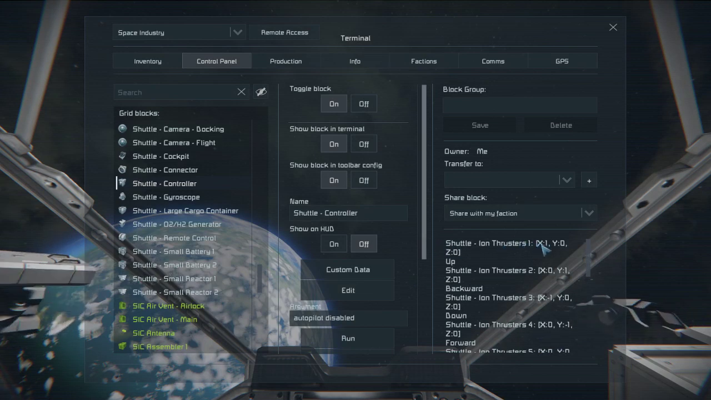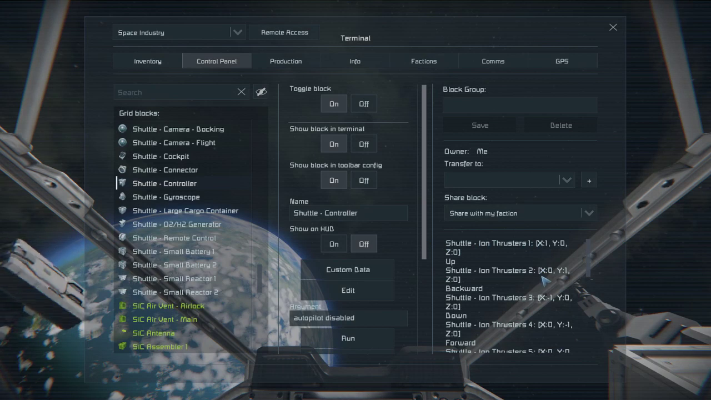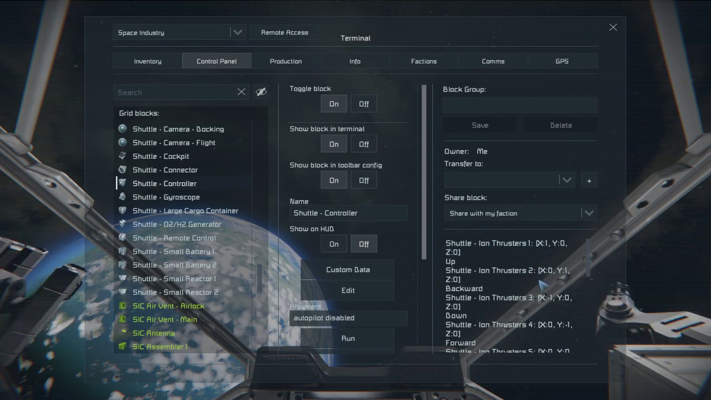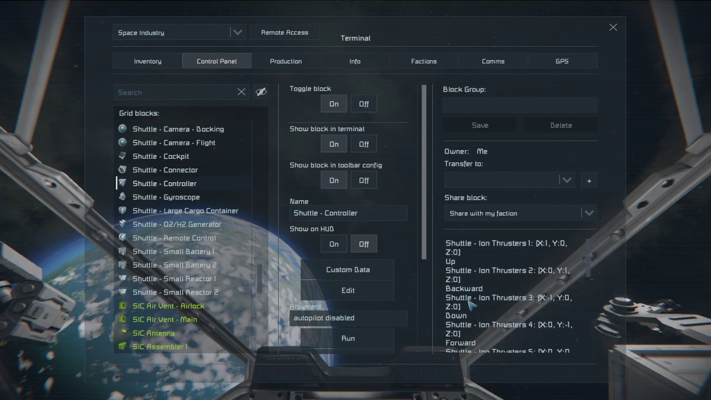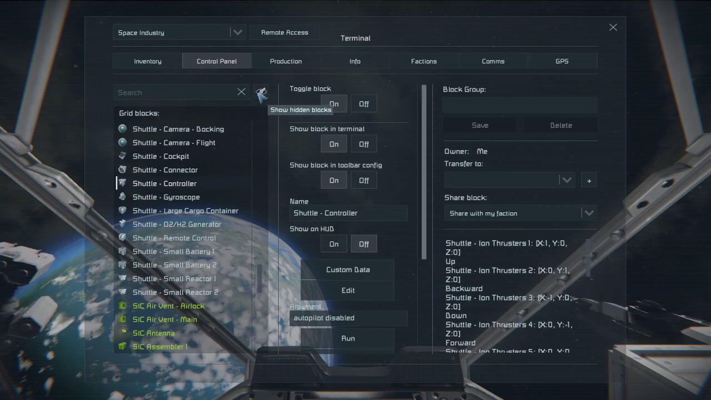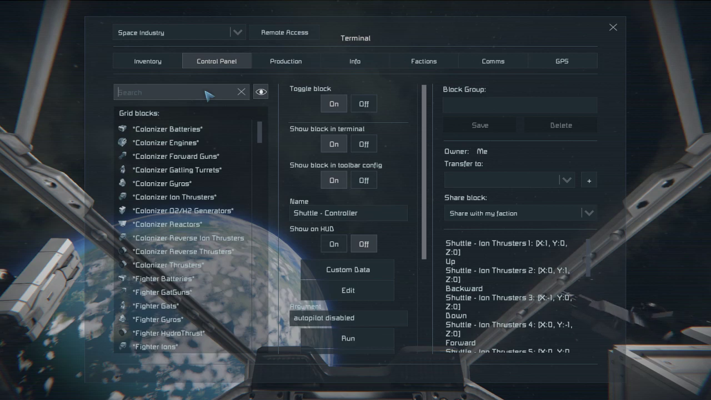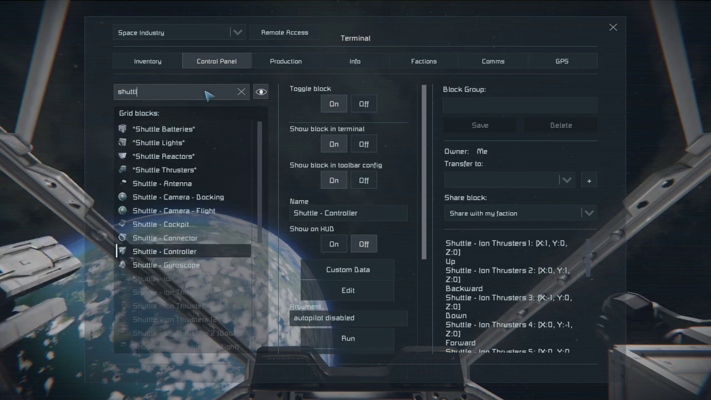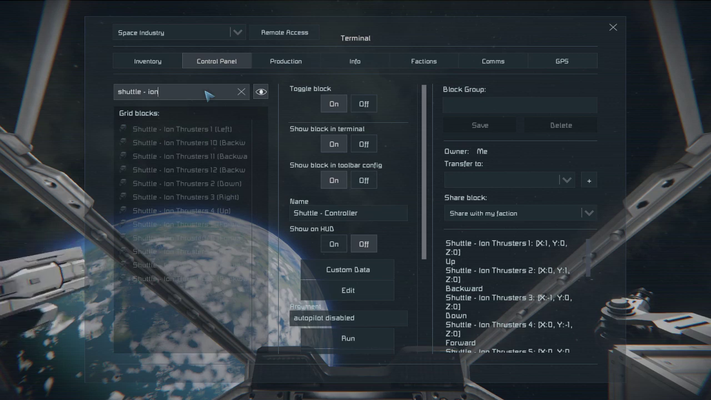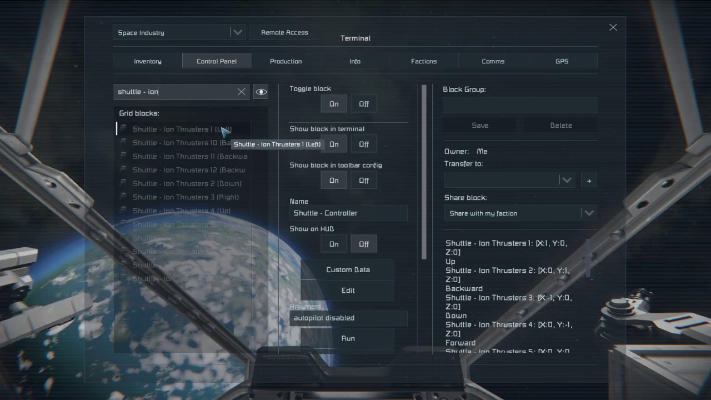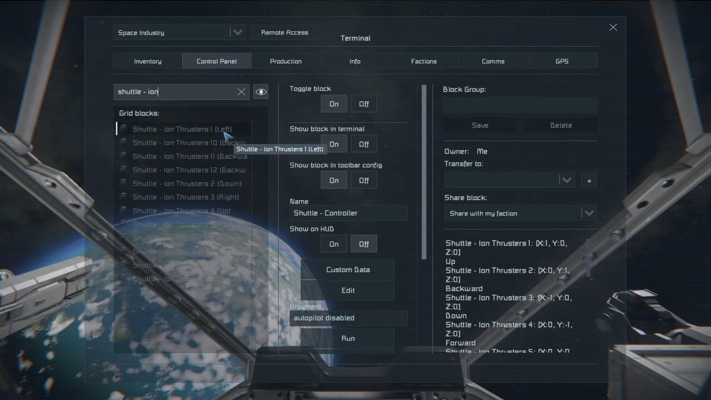Up. Backward. Stable. Down. Alright, so thruster 1 is actually left, and it says it's up. So that's a problem.